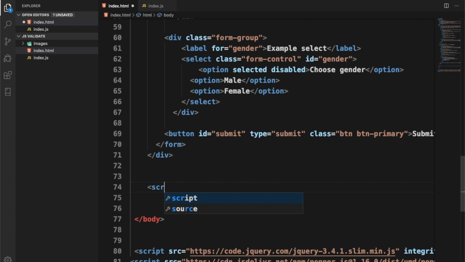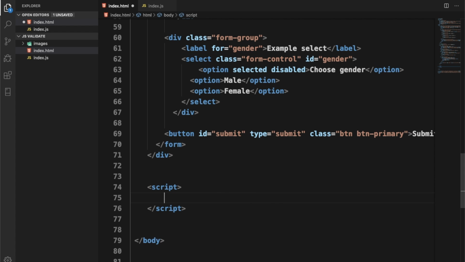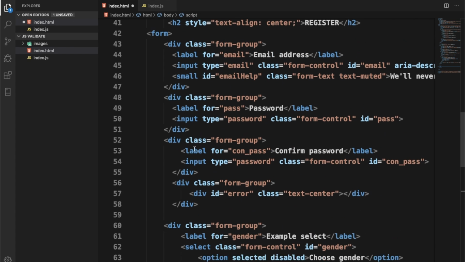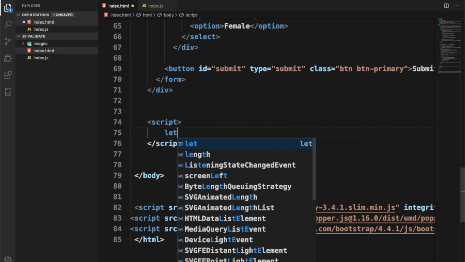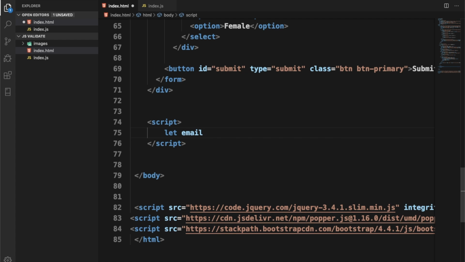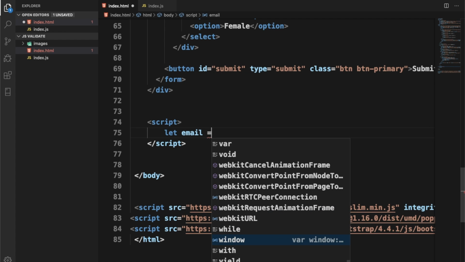So the first thing I'll do is write my script tag right here, and then give these fields variables. So I have let email as a variable. I'm using let instead of var. It works better for me, and I think it's the newer one. I think people don't use var anymore; you're encouraged not to use var if you're into JavaScript development.